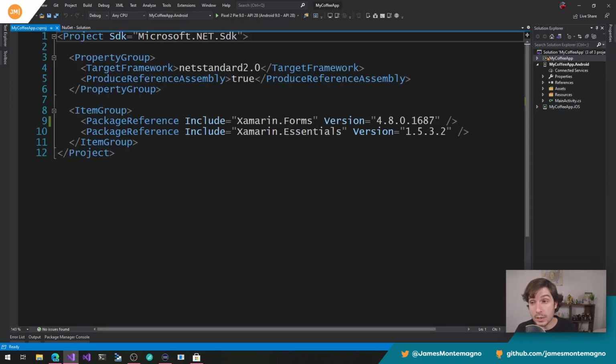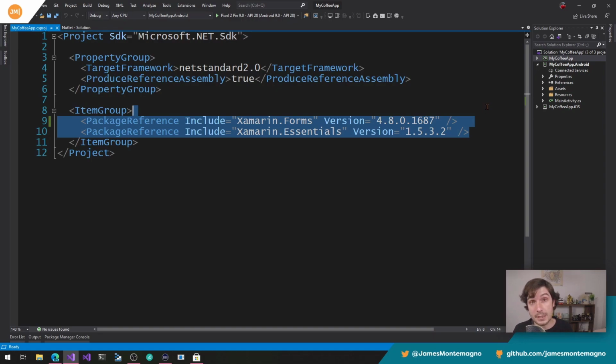I can just double click on the .NET Standard project. It uses the newer project system, and we can see here's just Xamarin.Forms and Xamarin.Essentials. So it has everything you need right here. The defaults are good to go. So if you ever needed to modify or bring things in, you have everything at your fingertips right here inside of your project.